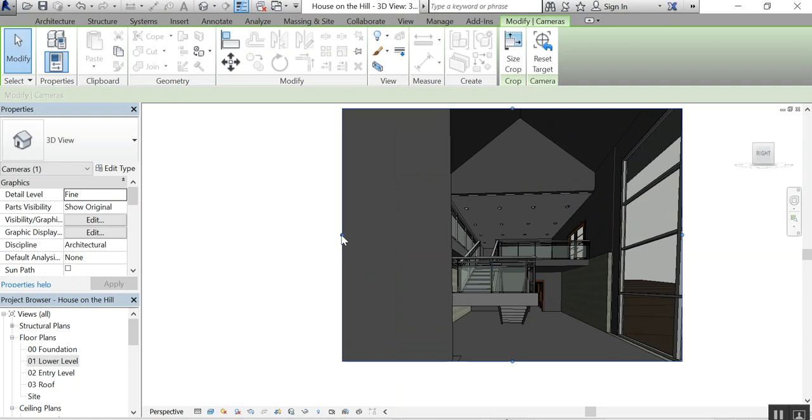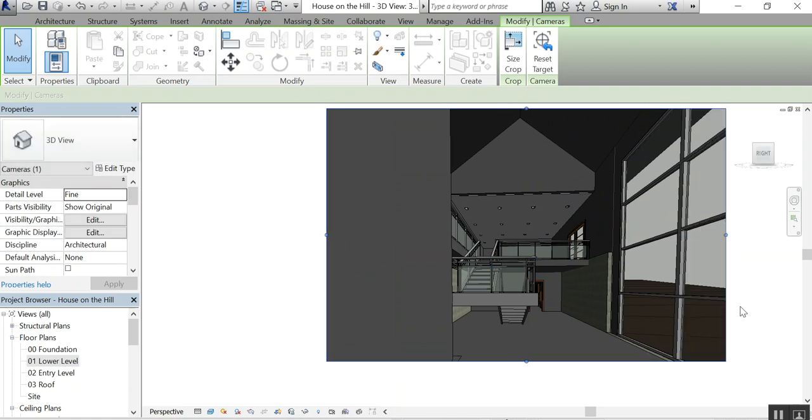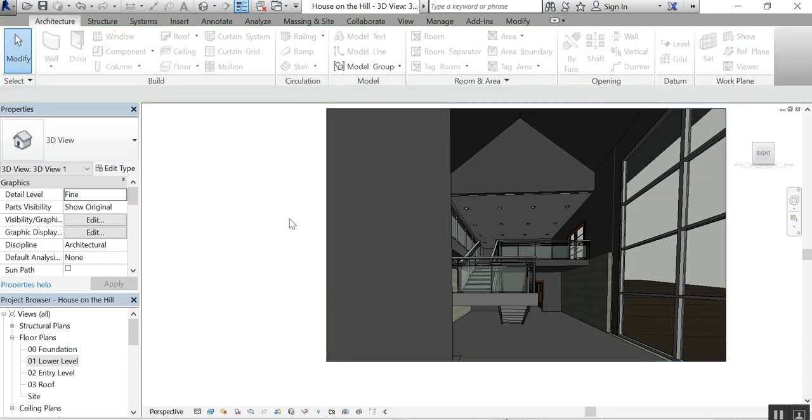So that's how you put ceilings in. That's how you do a bulkhead, and that's how you get light fixtures in there. So we'll just wrap this up. Make sure to hit Control+S to save your work, and that's it for ceilings.